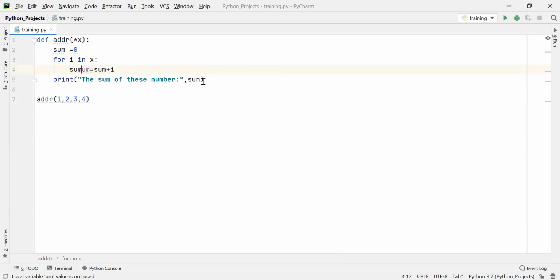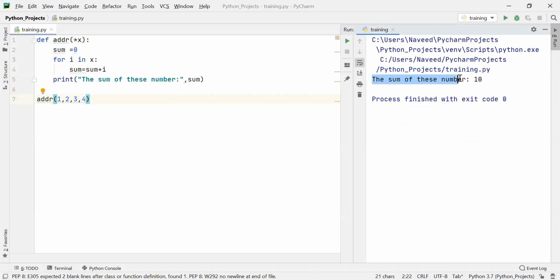Now just see how args will resolve our issue. So earlier we were only able to pass 3 arguments, but now we can pass any number of arguments using args. How do you define args? You give star and whatever the argument name, single star. Okay, so let me execute this. Now you can see the sum of these numbers is 10.